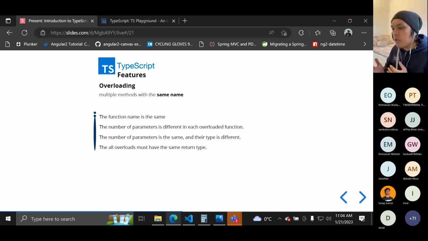So this is the second rule. The next one: all overloads must have the same return type. So you can have different implementations of the function, but each function should have the same return type. You cannot have function one returning a string and function one with different parameters returning a number. That will violate the rules of TypeScript. So you should be aware of how to use overloading in the TypeScript language.